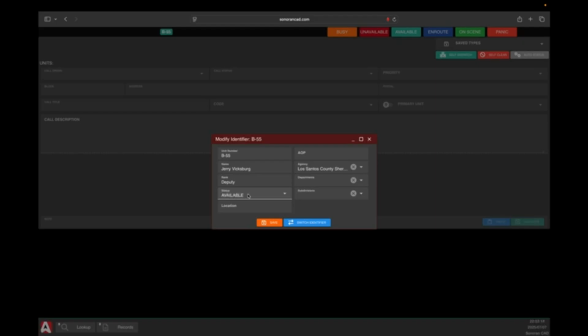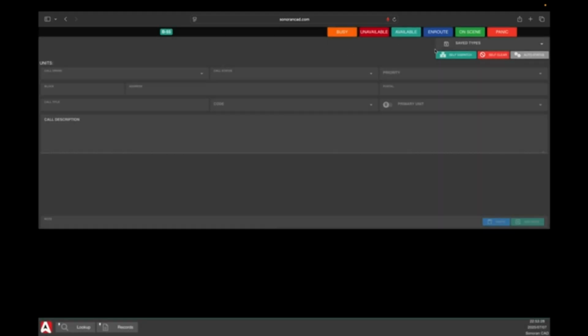Your status is going to be available, and then your agency will be the Los Santos County Sheriff's Office or the San Andreas Highway Patrol, depending on which department you are in. Right here, it's going to show busy, unavailable, available, en route, on scene, and panic. You'll never really use these, just always stay on available personally.